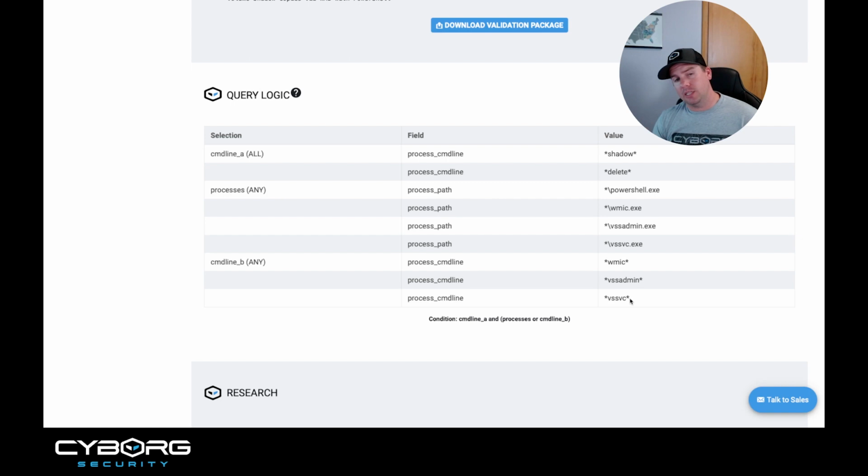Now there's a lot of selection going on here. But if we want to really understand what the condition is, we can take a look at the bottom here. So we see the condition is command line A, so it has to have shadow delete in it.